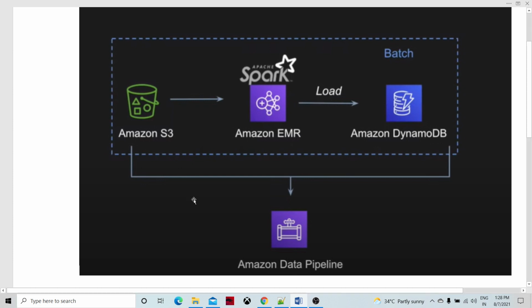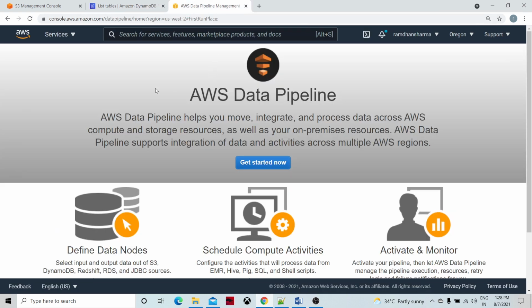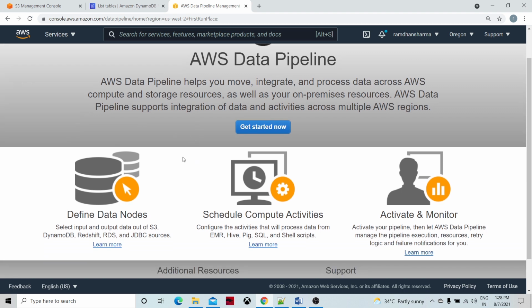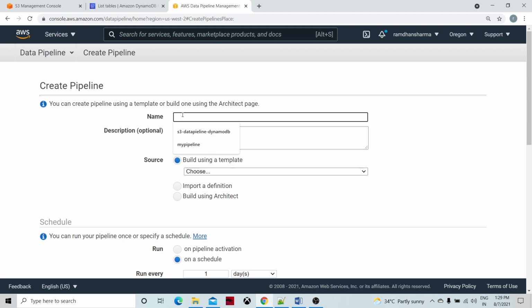Now let's go ahead and create the data pipeline. I am in the data pipeline dashboard. Click get started now. If you want to see the properties of the data pipeline and its details, you can go ahead and see. You can read the theoretical part of it. Okay, now create the pipeline.